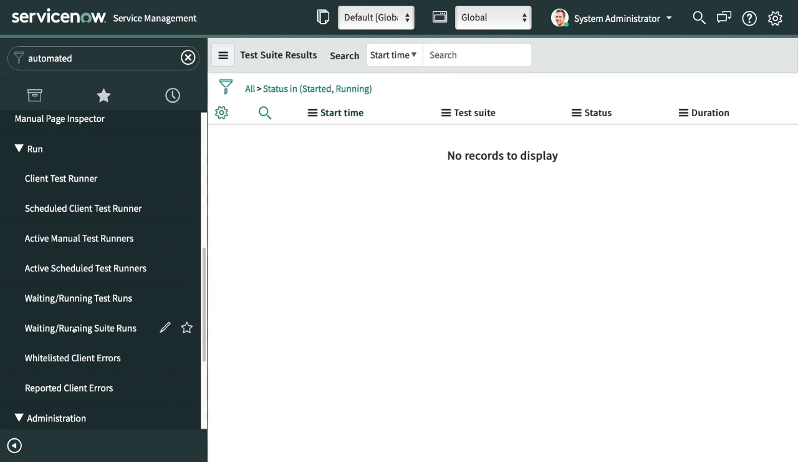Then we have suite runs. That means all the test suites running, you will see here. Whether they are waiting or they are running. Basically, you can see the section is still the same. It says test suite results and test results. So in results, you will be able to know what things are running, what things are not running.